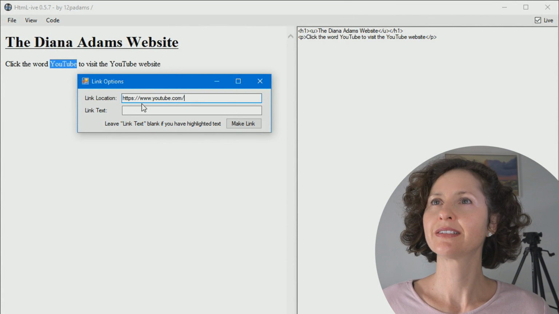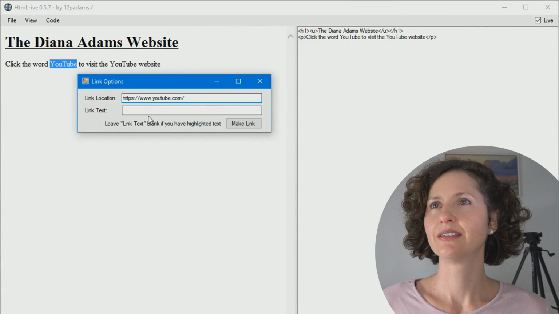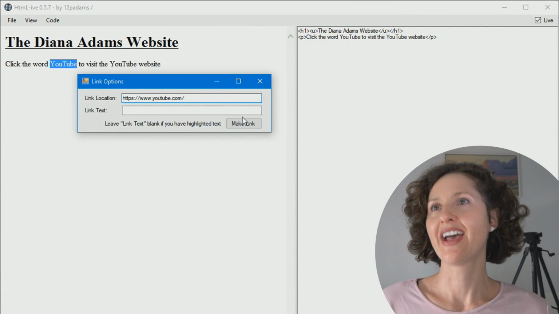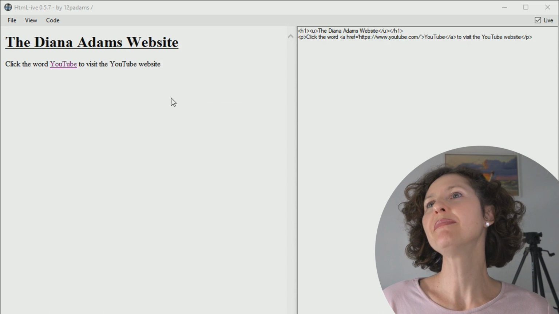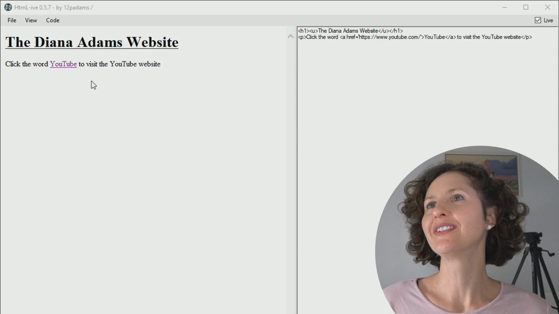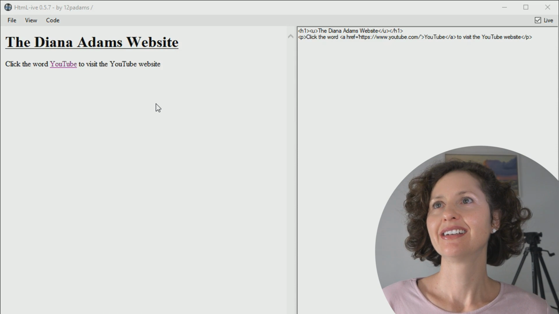Paste. And see where it says link text? It says leave link text blank if you have highlighted text. I have. You've already highlighted, so you click make link. You did pretty good, didn't you? There you go. But it made it purple. I wanted to make it blue. It's purple because you've already visited that website.